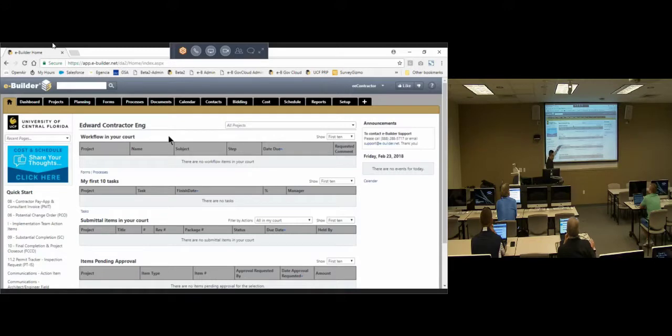My first 10 tasks. So the project managers, the UCF project managers, are ultimately responsible for the schedule in eBuilder. How many of you guys have ever worked with Microsoft Project or P6, right? Good. So that's similar. In eBuilder, we have something called the schedule module, and it works very similar to Microsoft Project. It's what the project managers use to basically follow along the task as the project progresses and mark them completed or not completed.